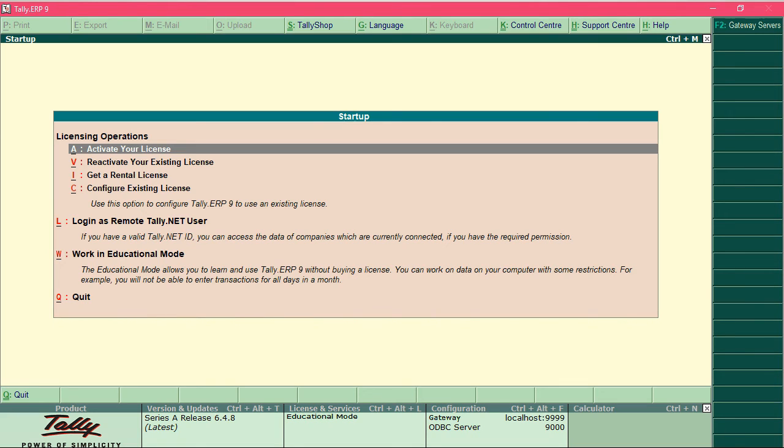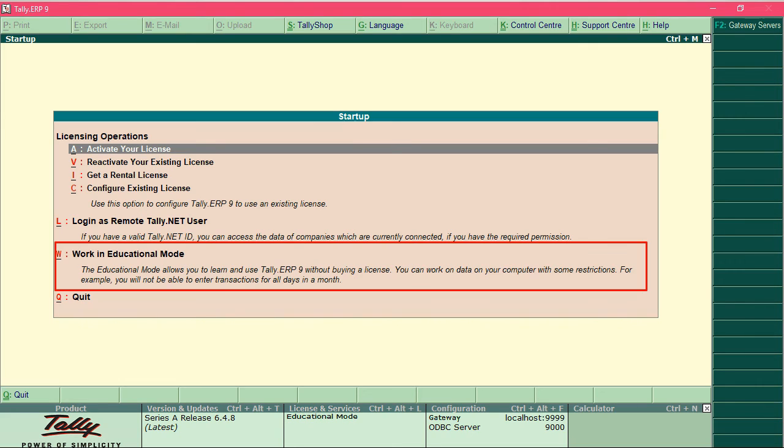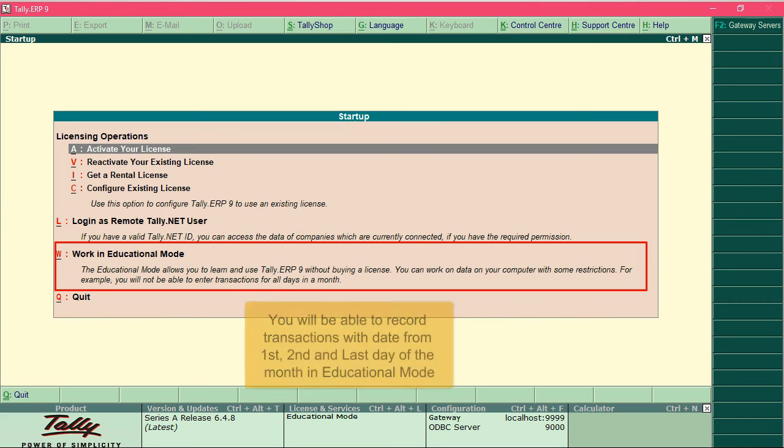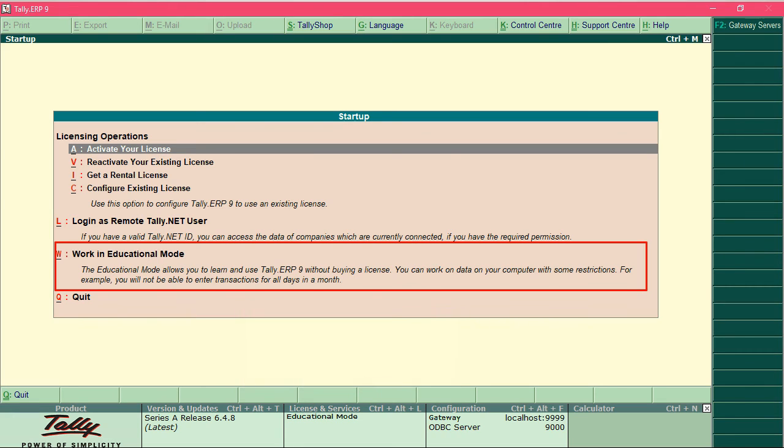Purchasing Tally's license for learning purposes would be an expensive thing. Therefore, there is also a free to use mode to learn Tally. That mode is work in educational mode. So with this mode, you would be able to use Tally for learning purposes without paying anything. The only difference would be that you would be able to enter the transaction date as the first, second and last date of the month. So you would not be able to enter the remaining dates.